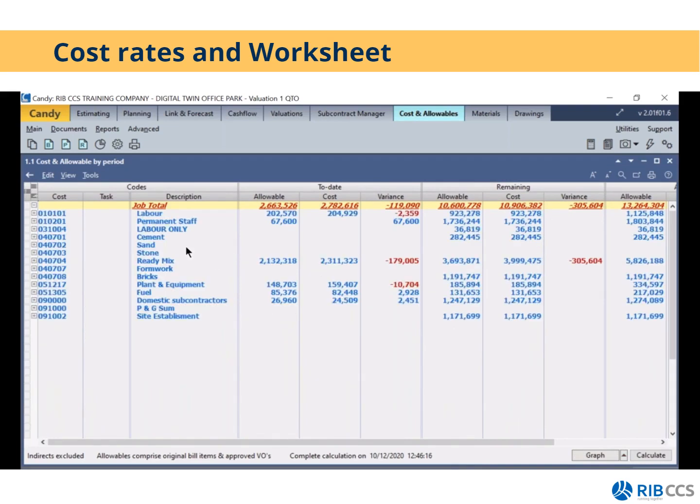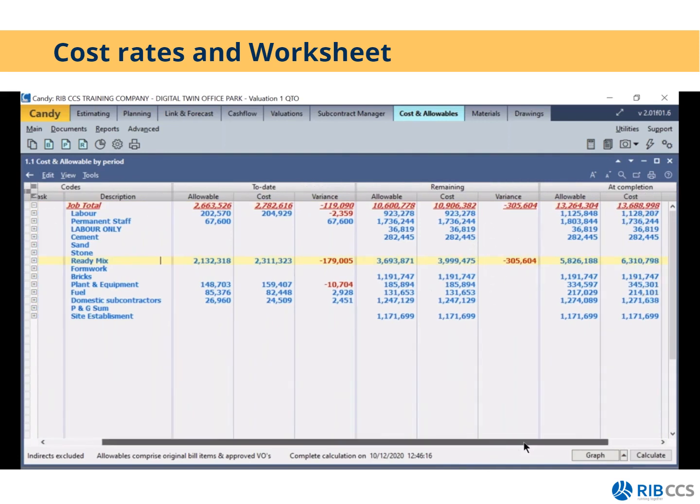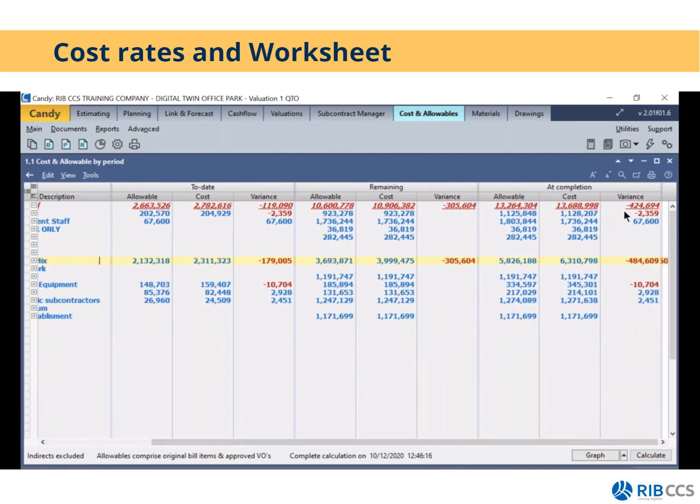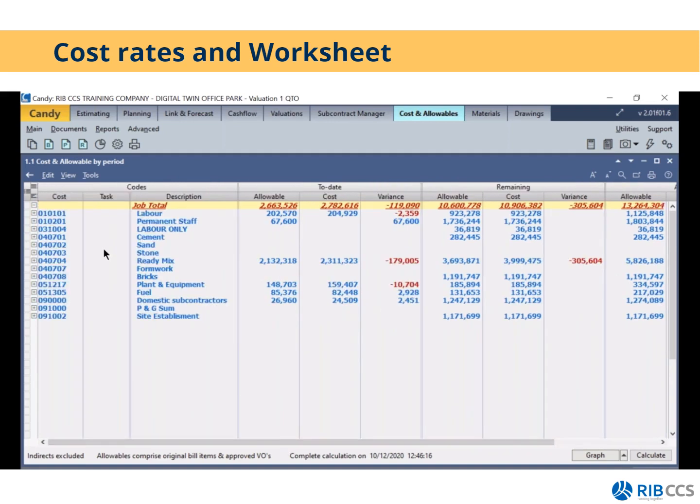So if I close that, I can identify that that problem area is on my ready mix, which makes sense because I changed my ready mix rate, and I'm looking at completion at a very big loss there. So how can we then try and minimize this loss? So as a QS or a cost engineer, you would then try and make a plan to minimize this loss.